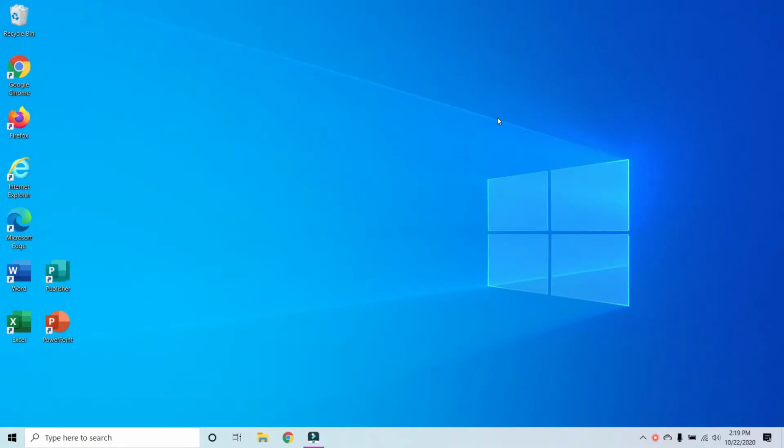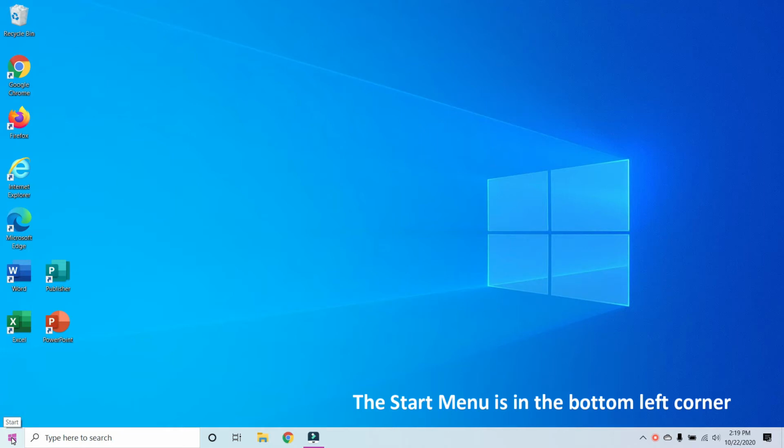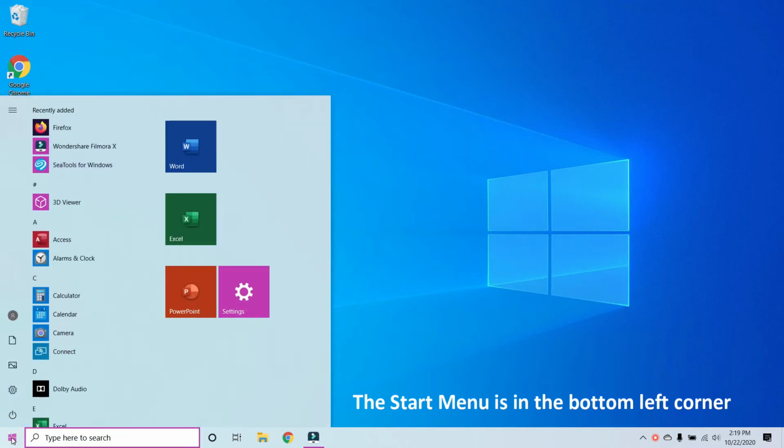This is a standard desktop screen for a Windows computer. You can see we have icons to the left, and on the bottom we have a bar. And it's this bar where we're going to start, because if you hover over the Windows icon in the bottom left corner, you'll see it says Start, and that's the Start menu.